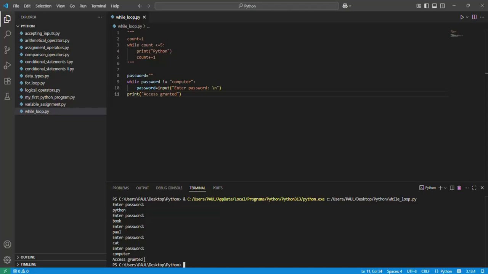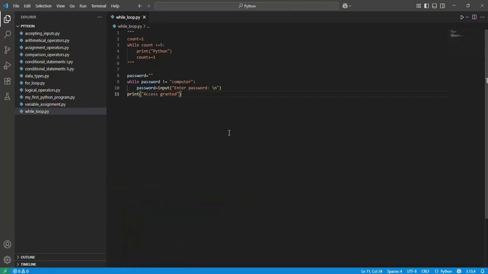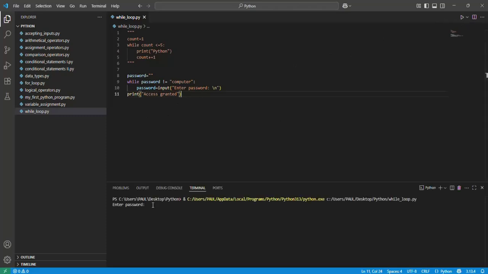Okay, so this is another way of using the while loop. In Python programming, we have the for loop, and the for loop is used when you know the number of times to repeat a certain task, and the while loop is used until a certain condition is met. So let me run this program again. It says enter password. Until the right password is entered, which is computer, it will keep asking me to enter password.